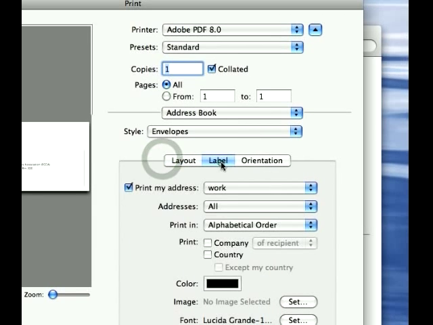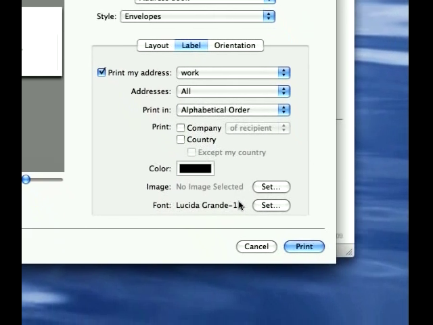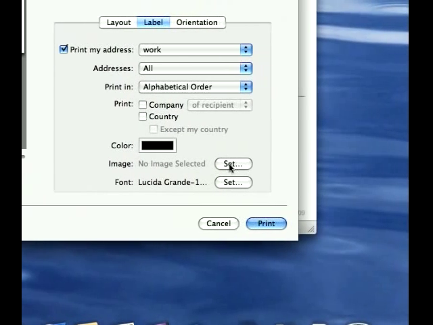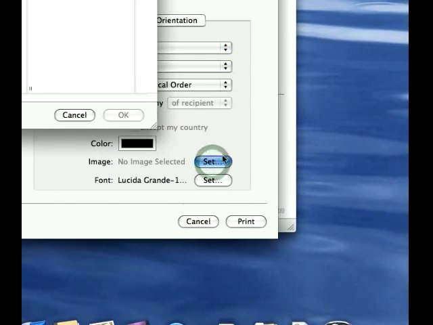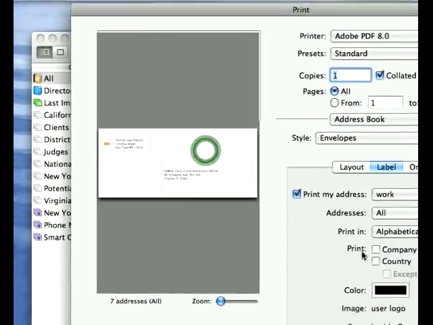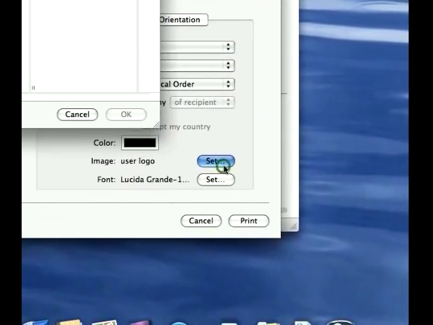The Label here is where you have an opportunity to customize what it looks like. For example, if I wanted to have an image on here, for a little logo, I'll go to my desktop. I just made that little logo, I'll use my user logo. I'll set it to that.